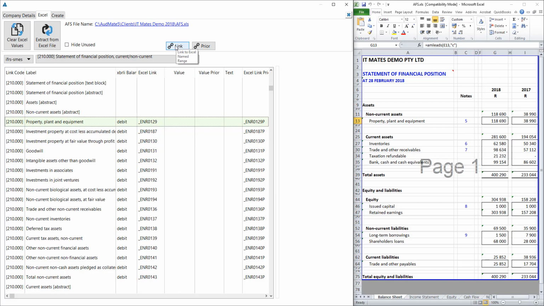So if we click on link, what it does is it takes this Excel named range and puts it into the clipboard. We then go into Excel, select the cell we want, click up the top here and press Ctrl V, and that will put the Excel named range into that cell. Press enter, and what we've effectively done is we've named that cell to that Excel named range.